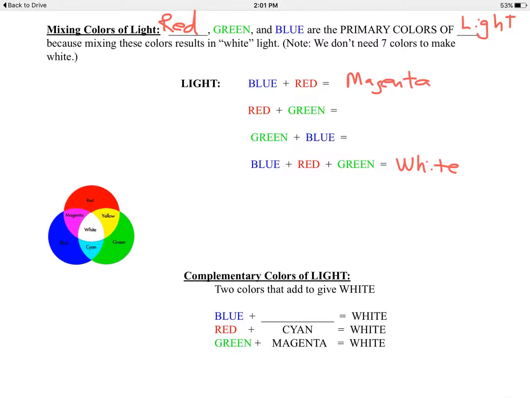Now, we're not going to call that mauve or fuchsia or whatever. Don't come up with these other names. We're going to restrict ourselves actually to 6 colors: red, green, and blue as the primary colors of light, and then the mixtures of any 2 pair of these. For example, if you take red and green light and you mix them, you end up with yellow.